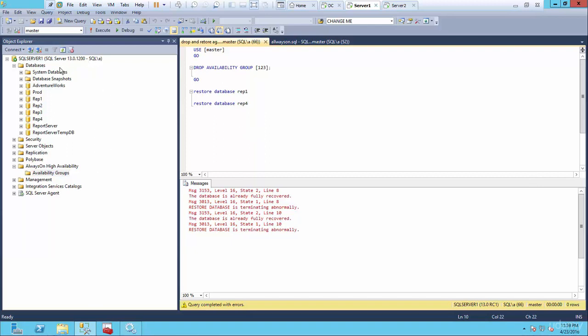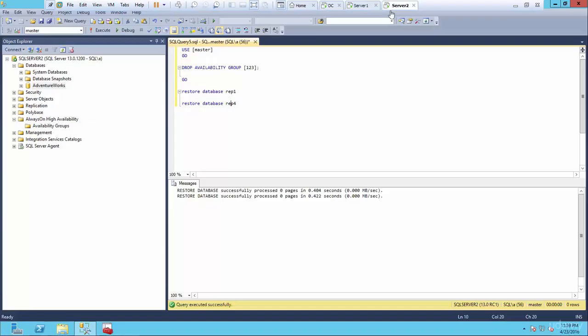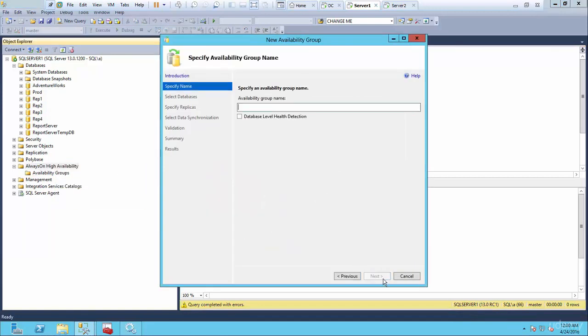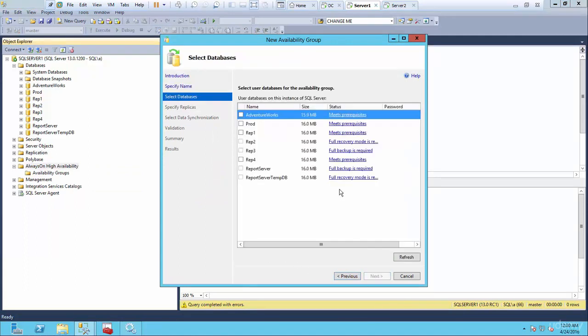So we're back to server 1. Server 2 doesn't have any databases here, and we're going to quickly go through the whole process of creating an Always On. So what we did, and I'll show you what I missed, where I could not access rep 1 and rep 4, and there's the data. So let's quickly create a new group, and we'll just call it 1, 2, 3 again, and I'll show you what I missed right here.